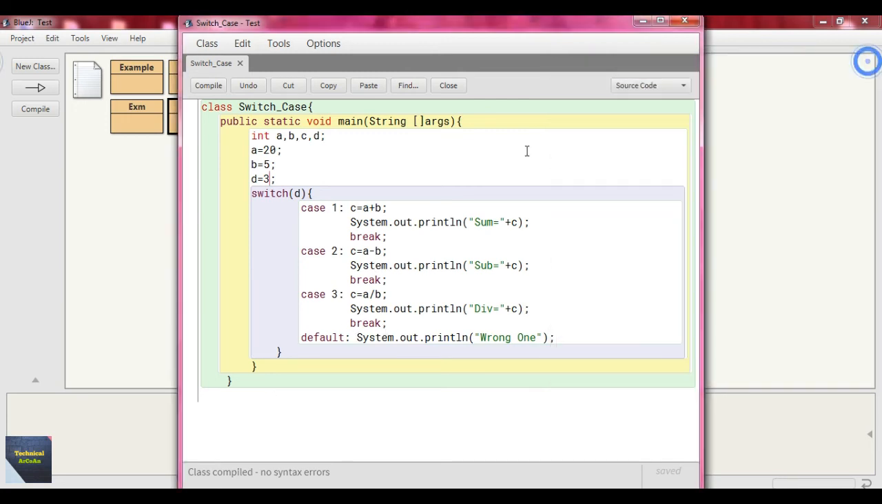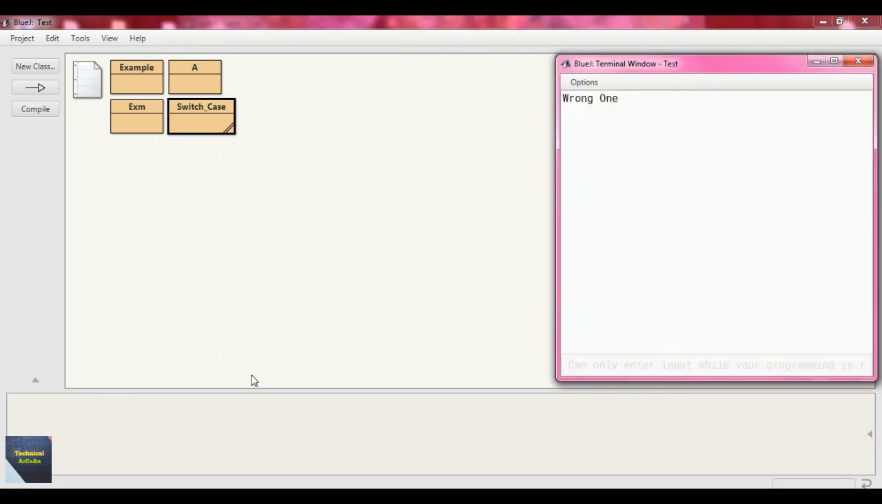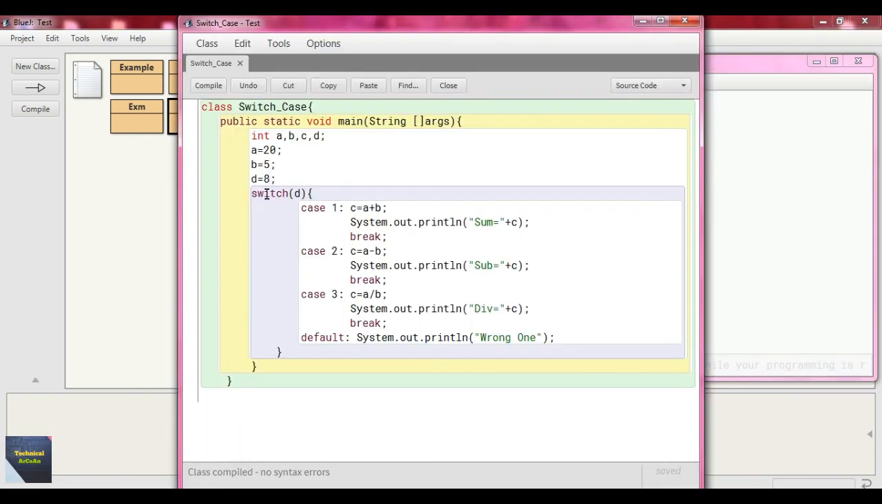Okay. Now the last time, suppose we put any value, say 8, compile it and again call this main method and just see wrong one. Why? Because just see the d value is 8, so it doesn't match any case. 1, 2, 3 don't match. So that's why when no case is matched by the value of the switch, it just goes through the default part, and the default part just prints the message wrong one.